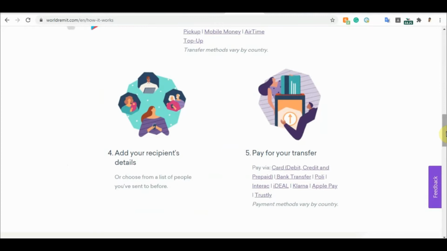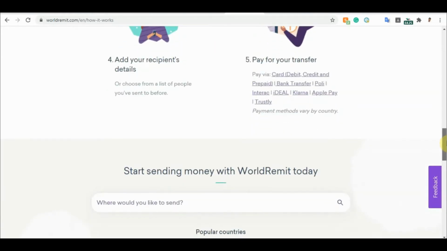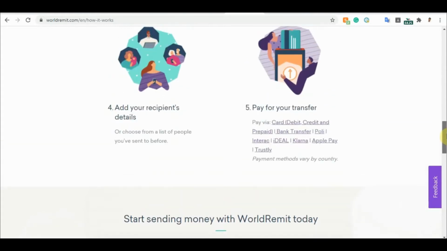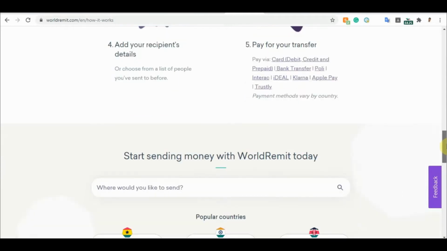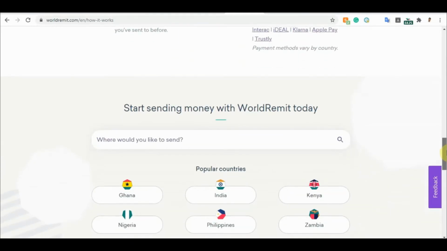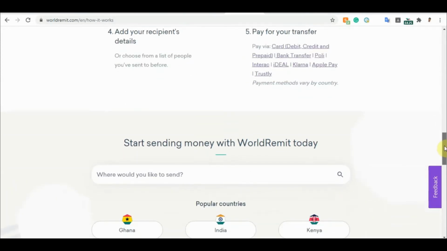They pay with debit card, credit, prepaid card, bank transfer, Poli, Interac, iDEAL, Klarna, Apple Pay, and Trustly. So those are the payment methods that people who want to send money can use to pay. You can pay with your credit card, MasterCard, prepaid card. So you just need to use whichever method you want. Just choose the one you want to use, and that is it.